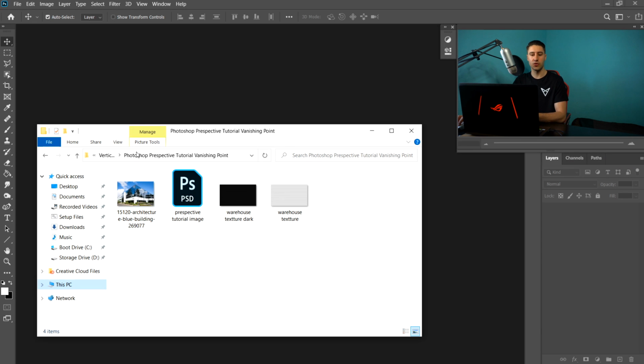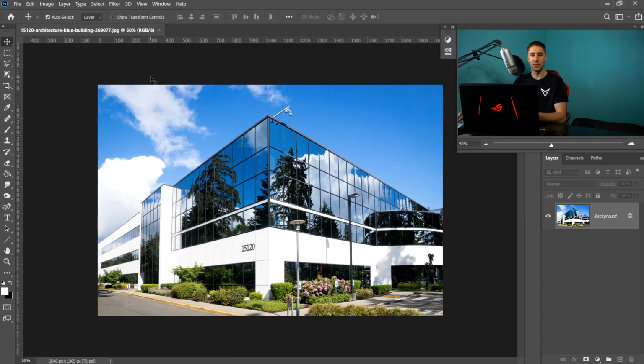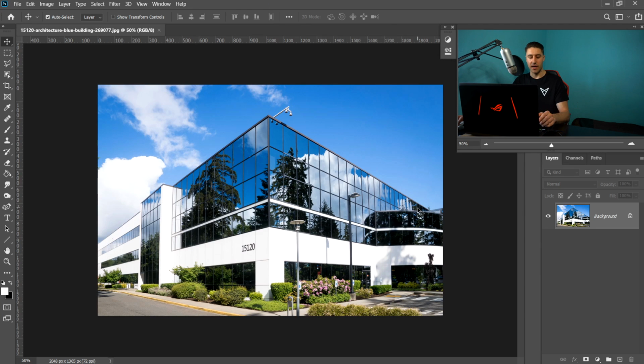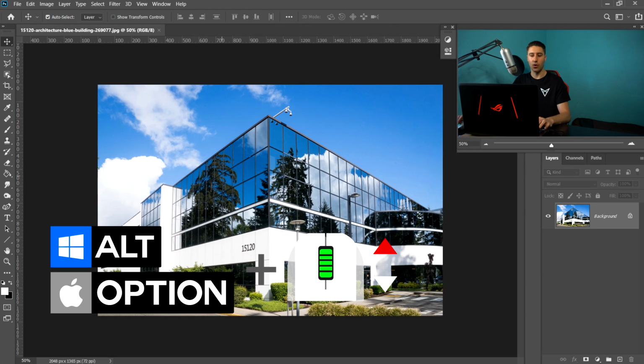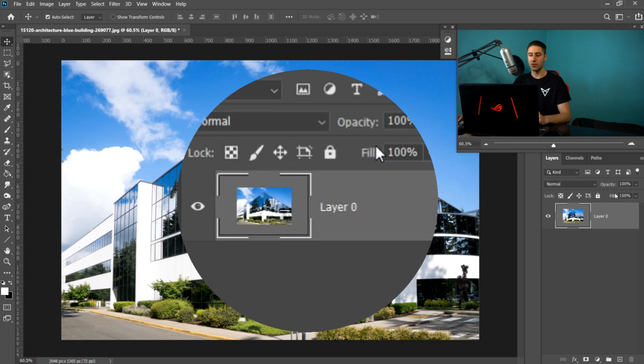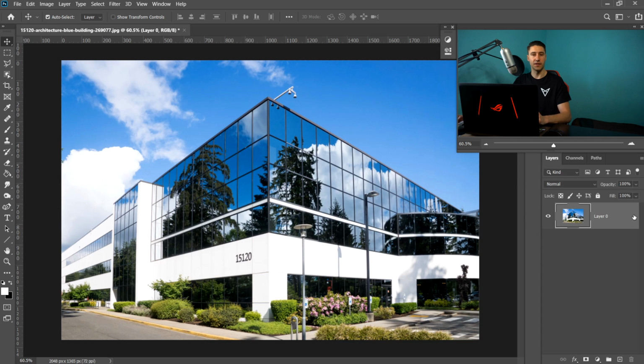So you want to, just like always, get yourself the image, left click and drag it into Photoshop. You can either do it that way or go to File and Open, that works just the same. And just like always, you want to hold Alt or Option key on your keyboard and then scroll up with your scroll wheel. If you don't have a mouse, then don't worry about it. You can use the zoom tool, which is right here. And we also want to make sure that the background is a layer, so you just want to left click on the background to turn this into a layer.